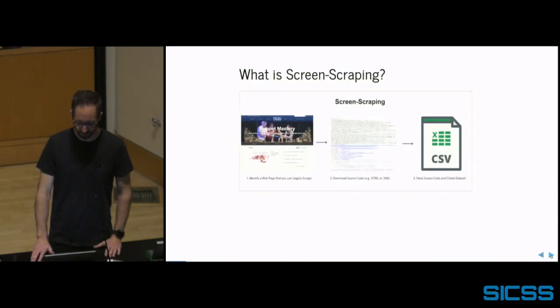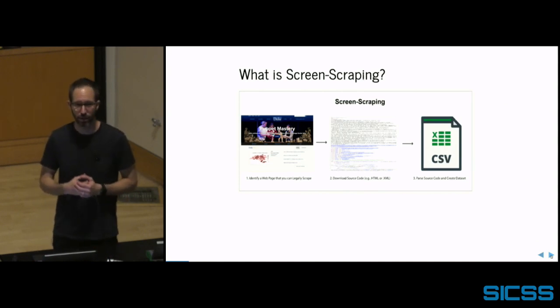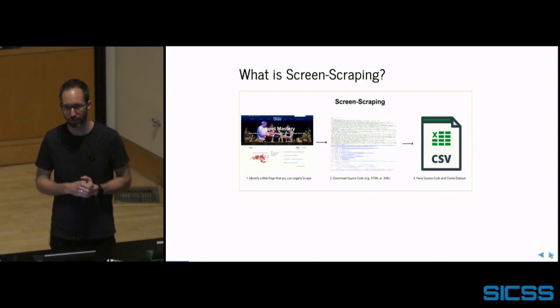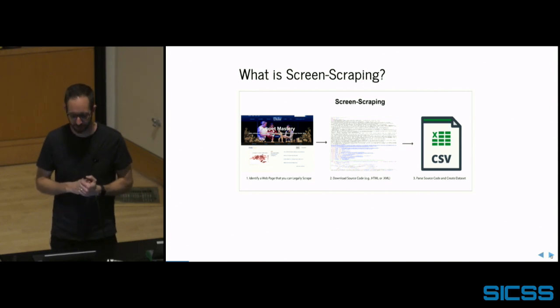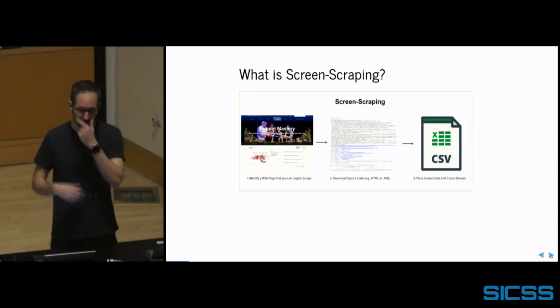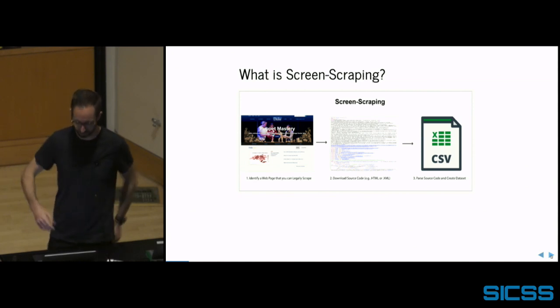So what is screen scraping? Screen scraping, for me, refers to downloading the contents of a website, extracting or parsing through the contents of that website for some piece of information, and storing it into a database, often in an iterative fashion. So you're kind of going through and picking up data points again and again and again.